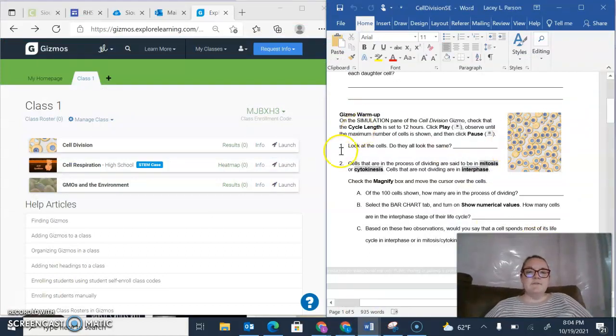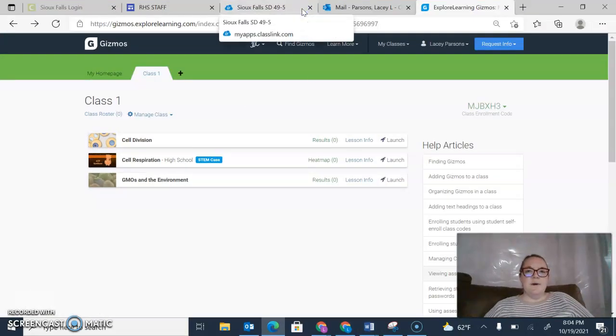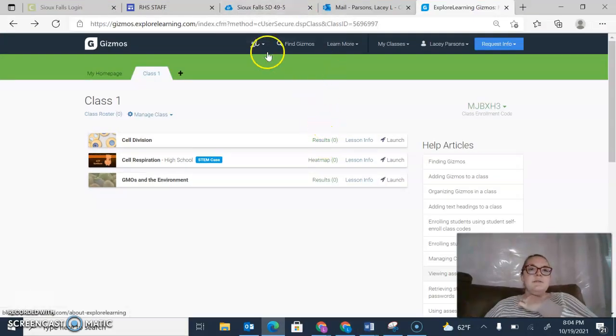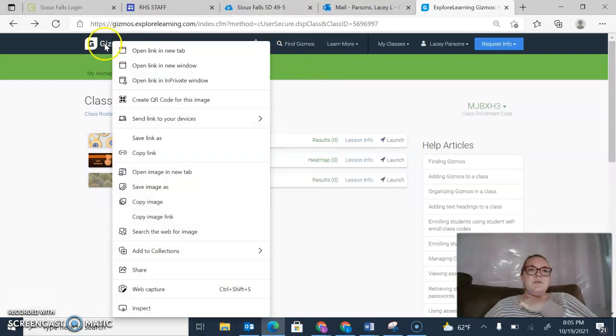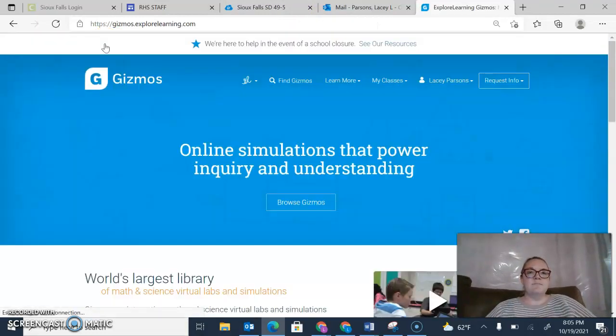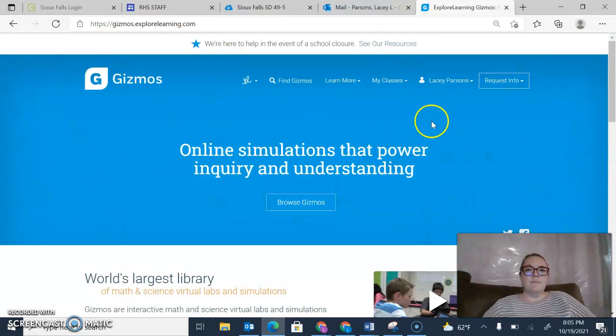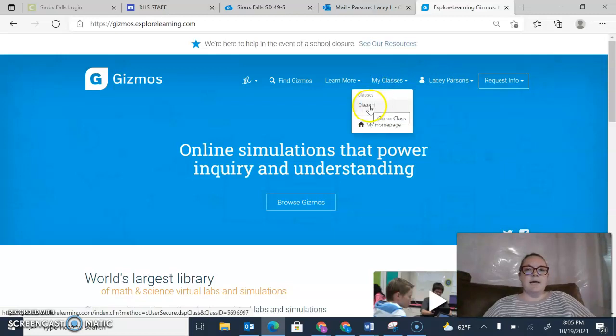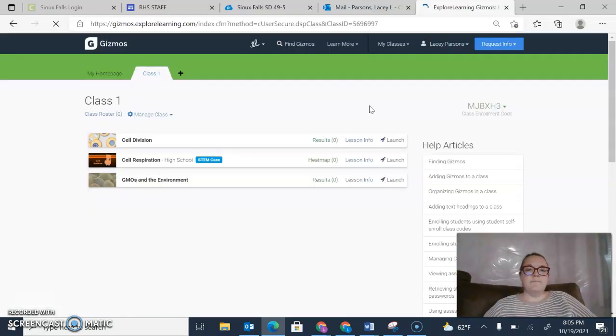What I've done here is I've divided my screens. So first I will make the Gizmo app large so you can see where I'm at. Here's what your screen will look like when you first log into Gizmo. You can log in, or if your information's saved, you'll automatically be logged in. And I go right to my Class 1.